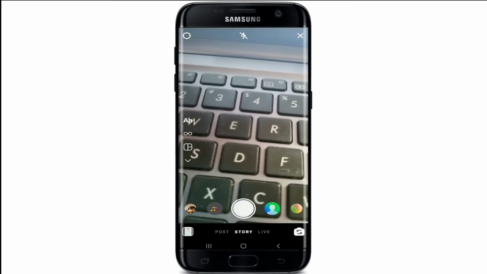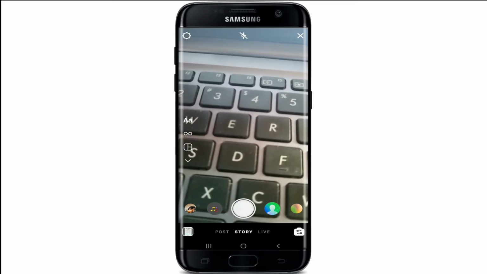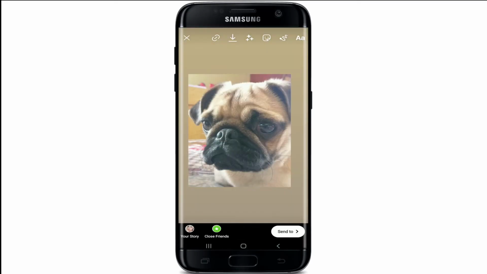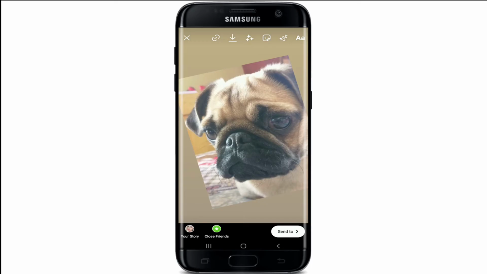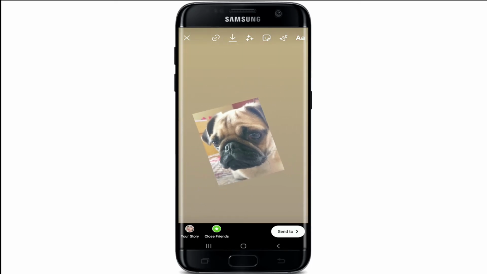Simply record this story from your camera, or you can also go to your phone library at the bottom left. This will take you to your phone gallery. Now go ahead and pick an image or a video. Once you pick an image, you'll be able to adjust the image like how you would want it to appear on your story. Zoom in or out the picture on the screen.